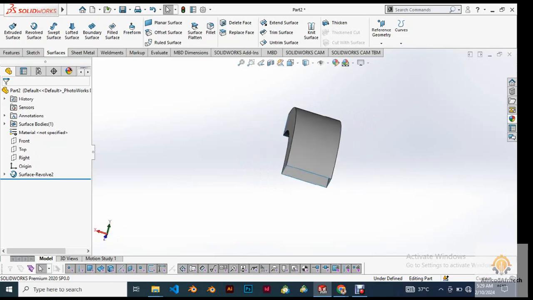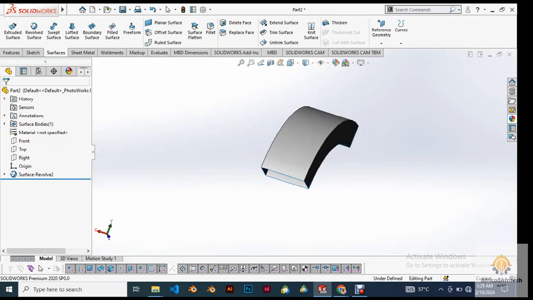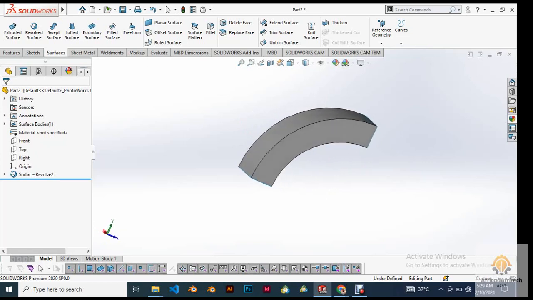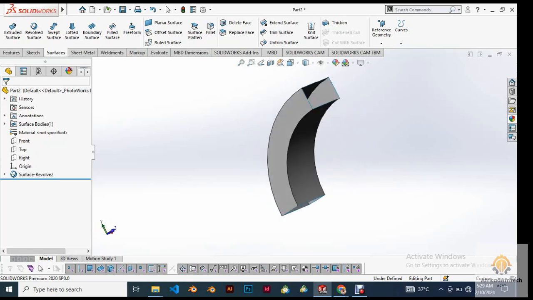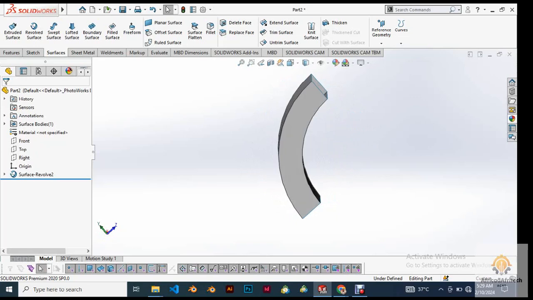So I think we wait for our next class, which is sweep surface. Then we'll talk about sweep surface. Then after sweep surface, loft surface. Then where I'll be spending much time will be boundary surface, fill surface, freeform, and the rest.